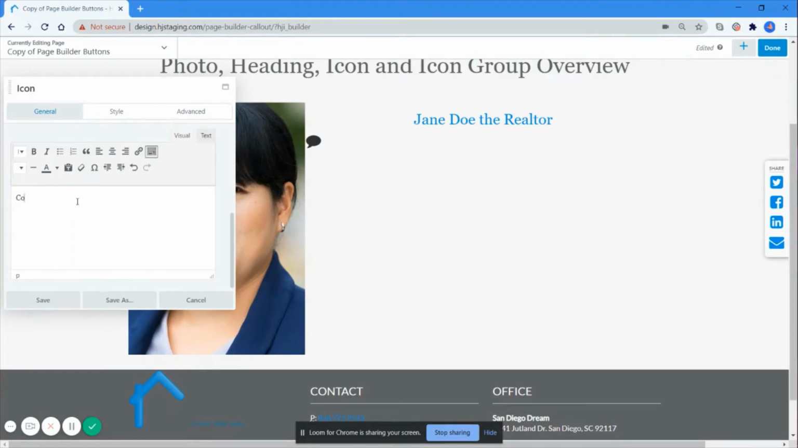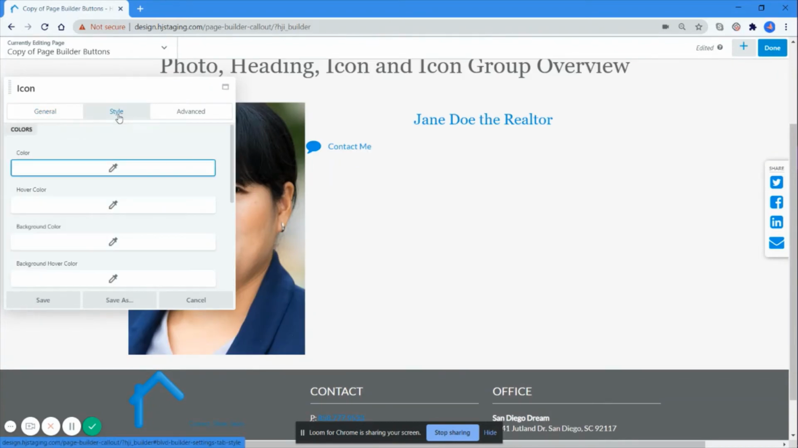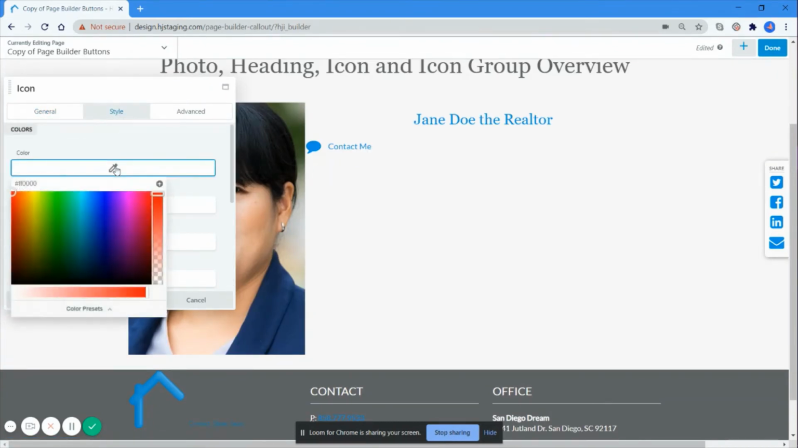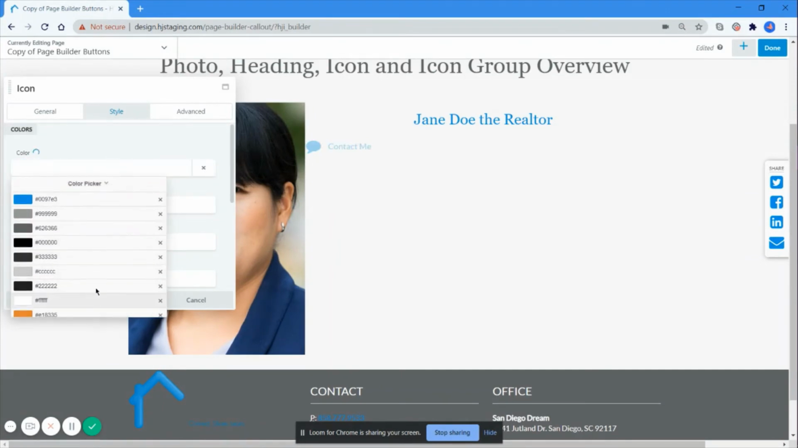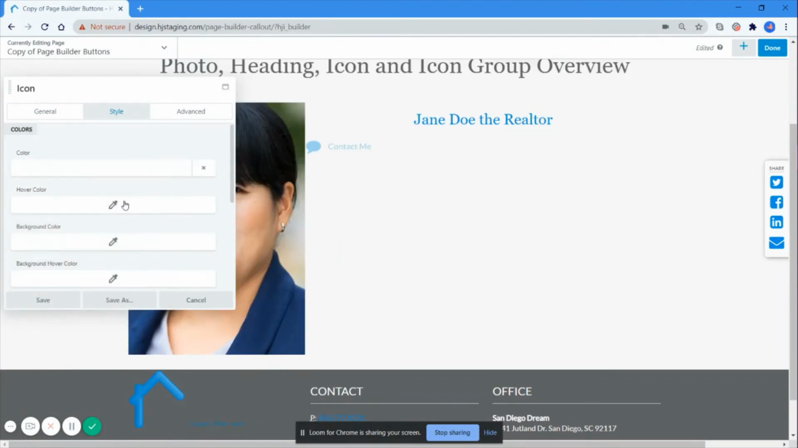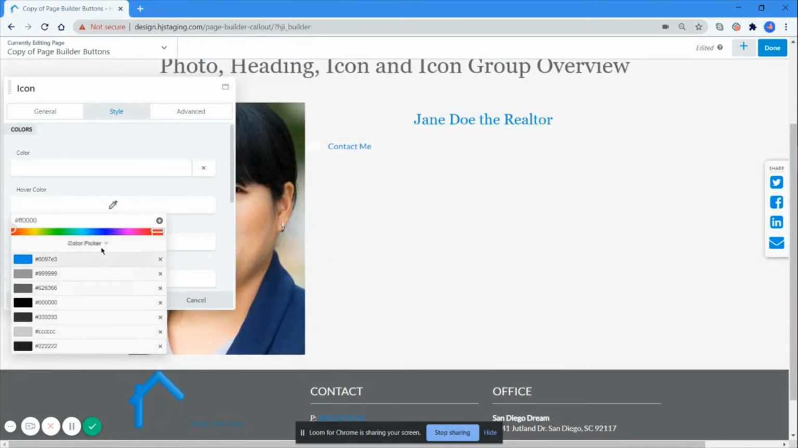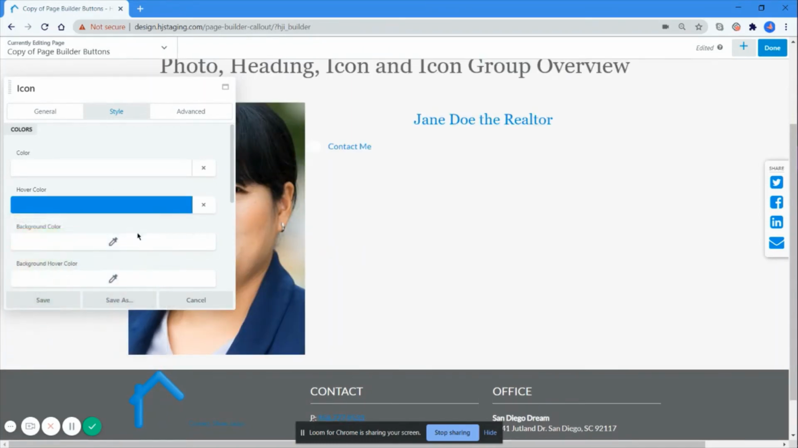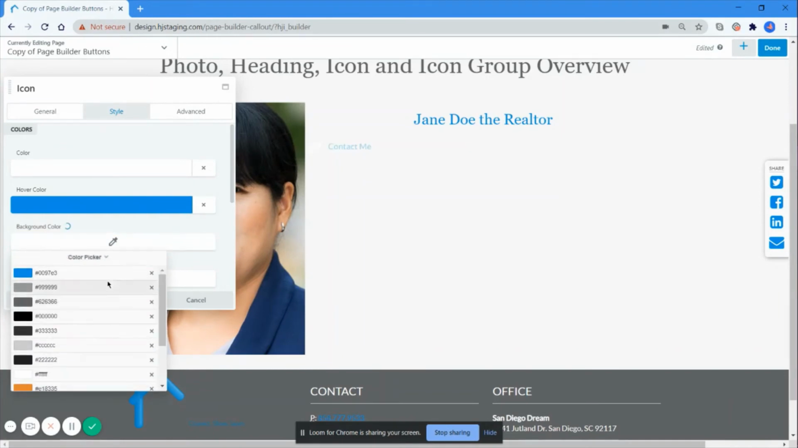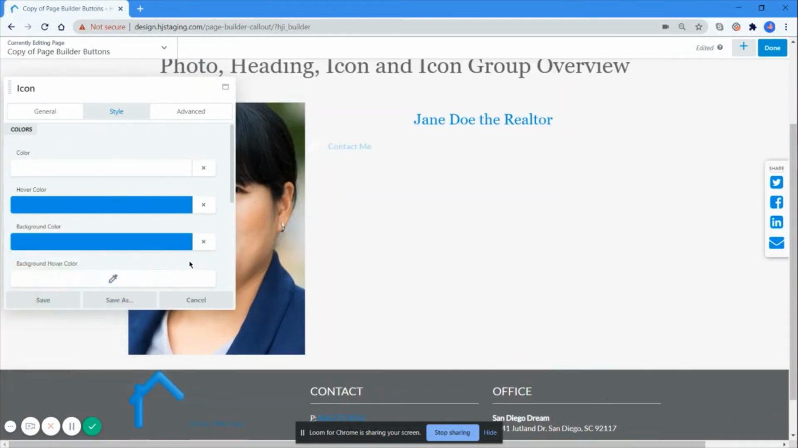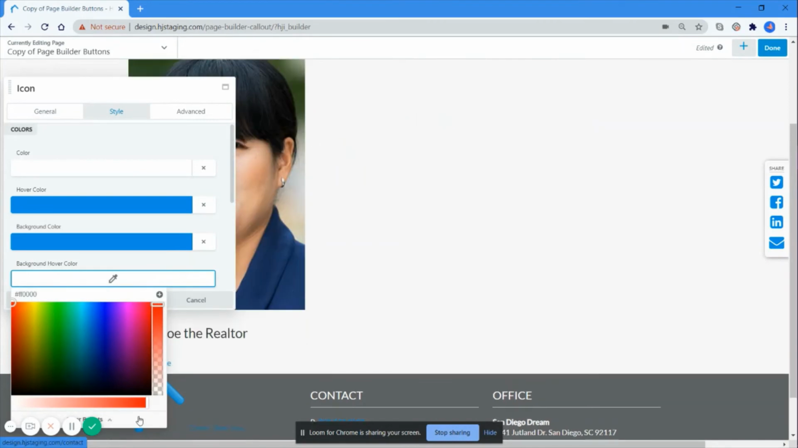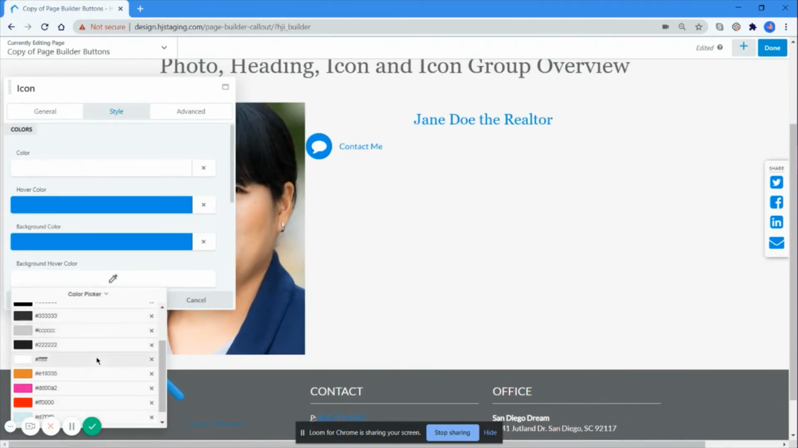Also, under Text, you can type in something in this text box here that will appear next to the icon that you have chosen. Then, in the Style tab, under Colors, you can change the color of the icon and its hover color, which is the color the icon will change into when a user hovers their mouse over it. Additionally, you can give the icon a background color, which will be in the shape of a circle, and again, you can select a unique color for the icon's background hover color.